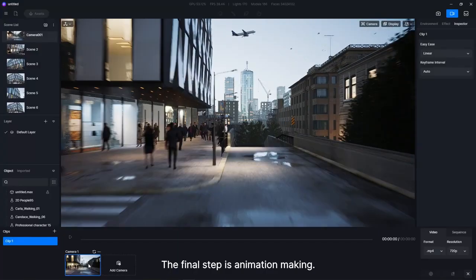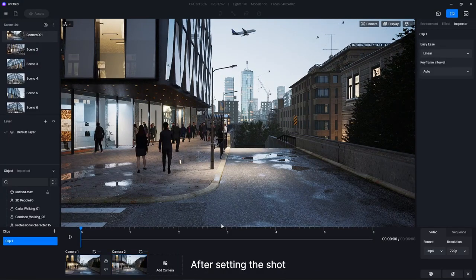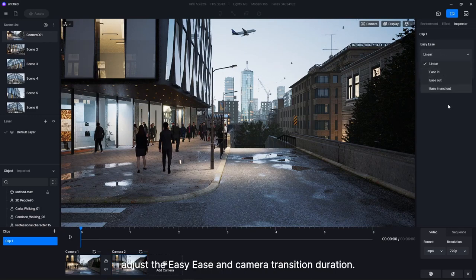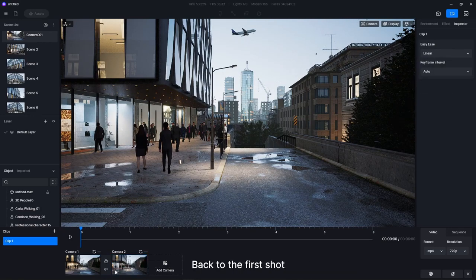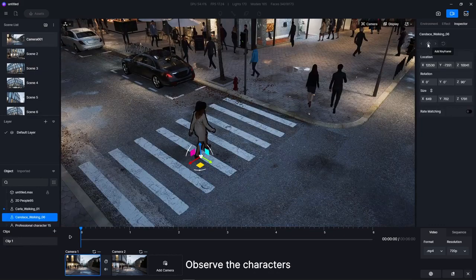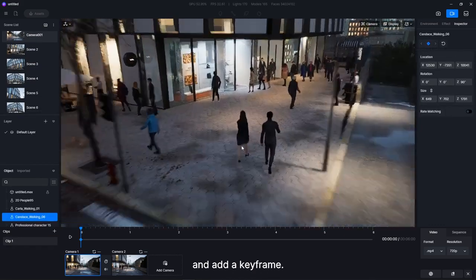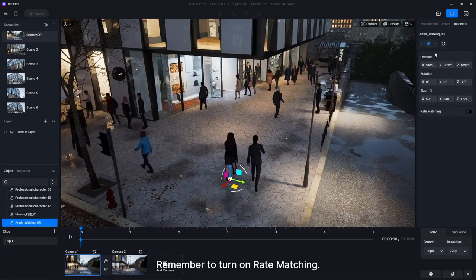The final step is animation making. After setting the shot, adjust the easy ease and camera transition duration back to the first shot. Observe the characters and add a keyframe. Remember to turn on rate matching.